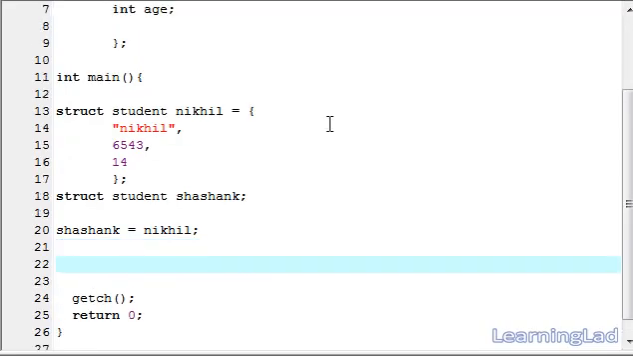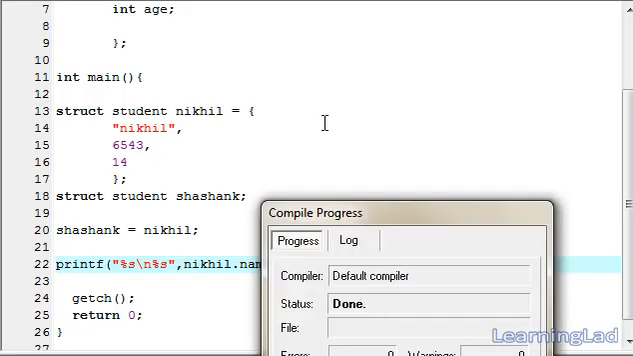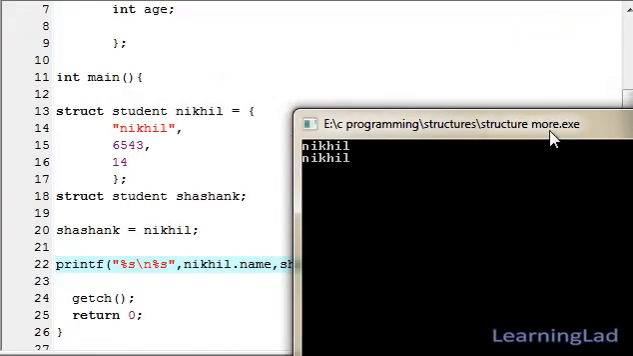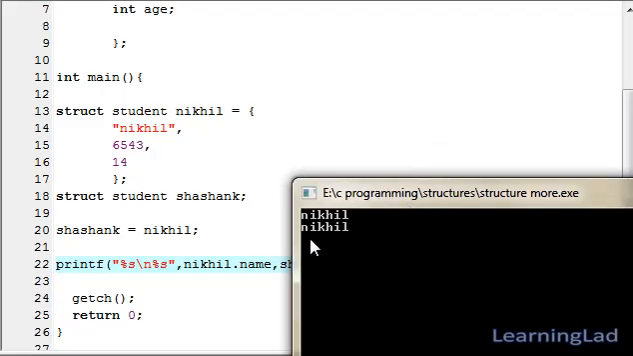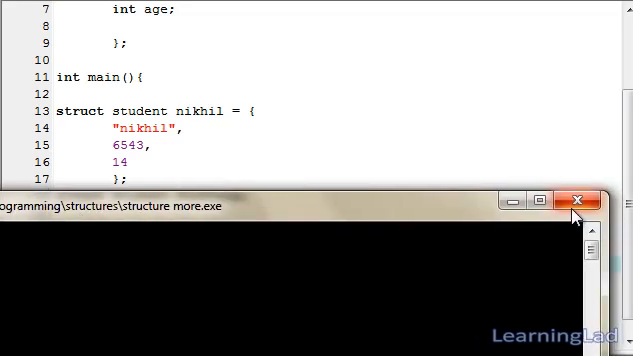Okay, the next thing we want to do is we just want to print the name of both Shashank and Nikhil. So I'm going to use this printf statement, and I'm going to write %s, and again a new line and a %s, and first we're going to refer Nikhil dot name, then Shashank dot name. So I'm going to save it, compile it and run it. Okay, as you can see here, we got Nikhil. That's because the name element of this structure variable Nikhil is copied to the name element of the structure variable Shashank. So the name element of the Shashank structure variable also contains the value Nikhil. So this is so simple.